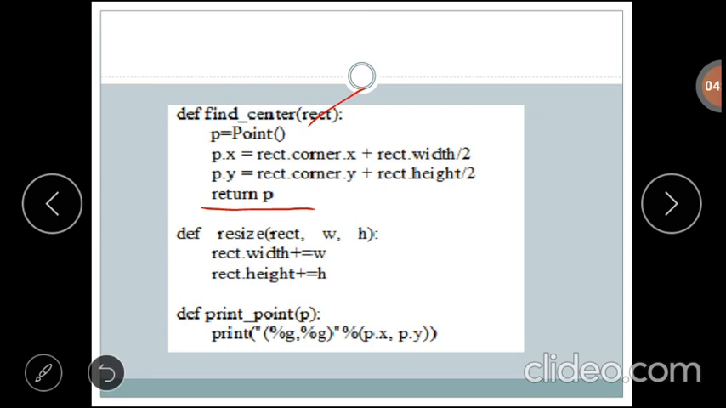The function resize takes three arguments. The first argument, rect, is an instance of the Rectangle class, and there are two numerical variables, w and h. The values w and h are added to the existing attributes width and height. Then we have one more function, print_point. It will print the corner points as an ordered pair.